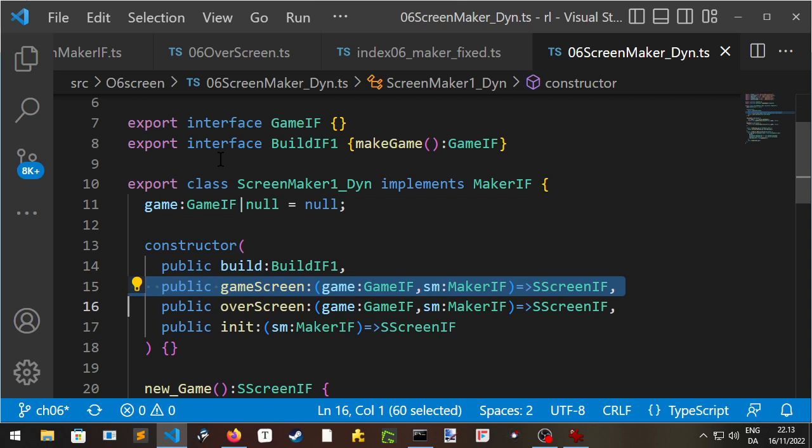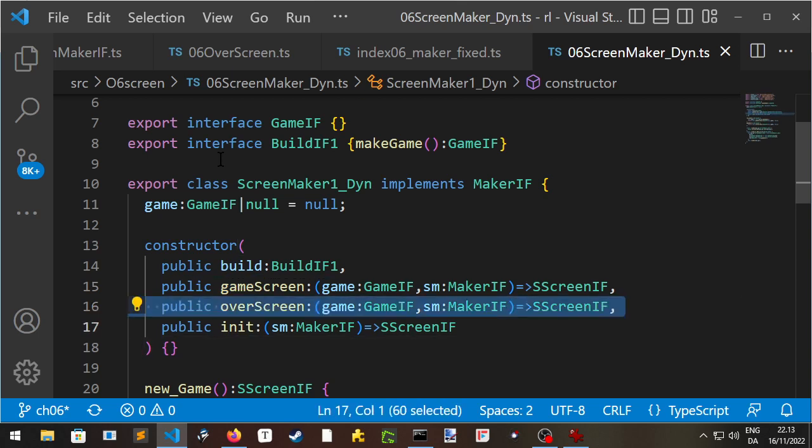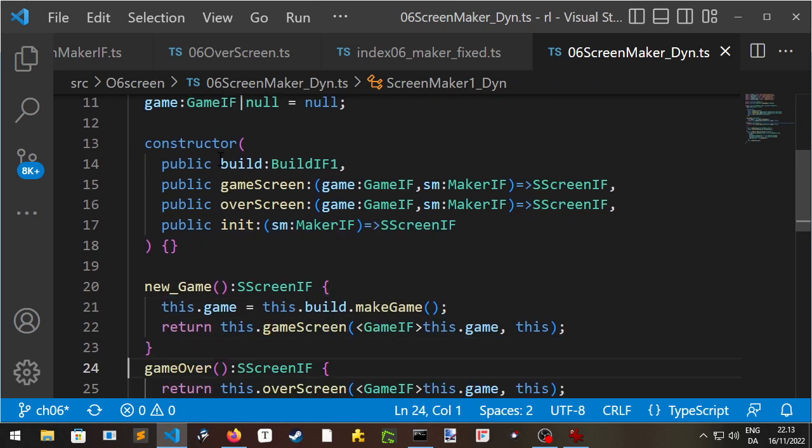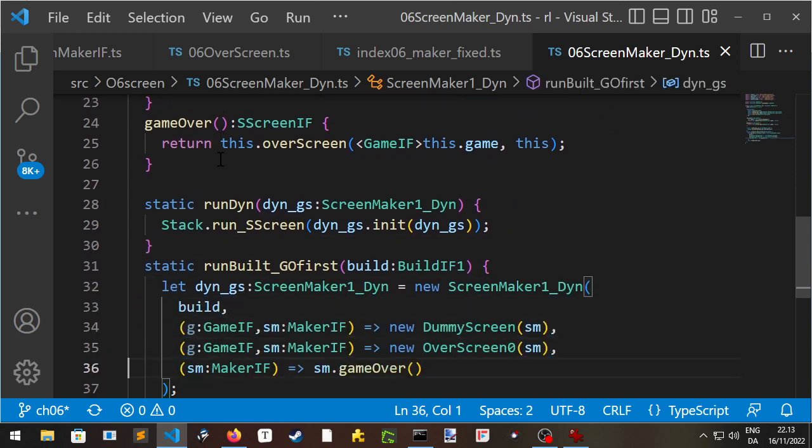So game screen here is a function that constructs and returns a game screen, and overScreen is a function that provides a game over screen. Further, with the function init, we can control how we start, that is, which screen is placed initially. Typically, init is used to call either game over or new game. To use it, we can extend the screen maker dynamic with these helpers: the runDynamic method and the runBuildGameOverFirst method. In the upcoming chapters, we will get to use screen maker dynamic.